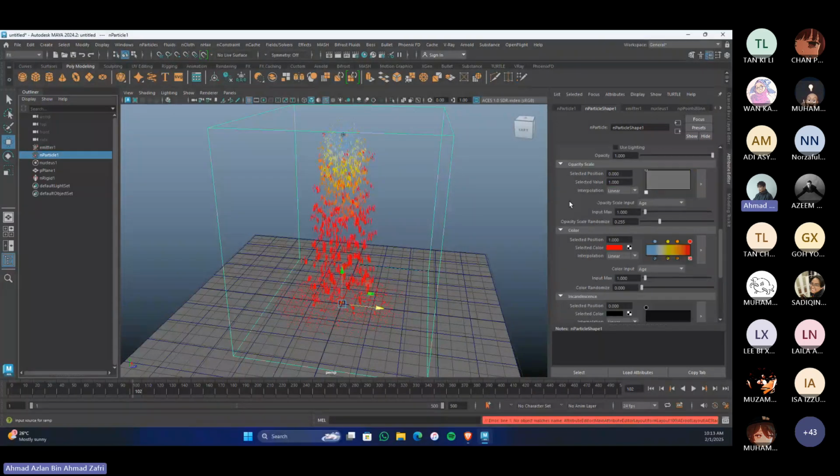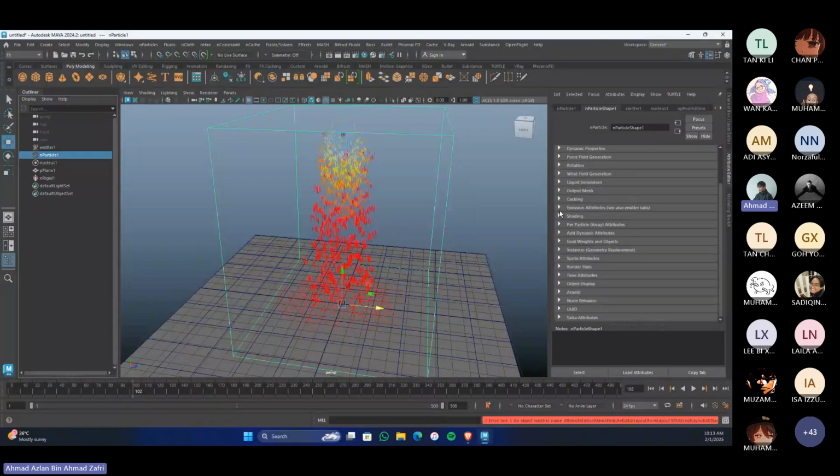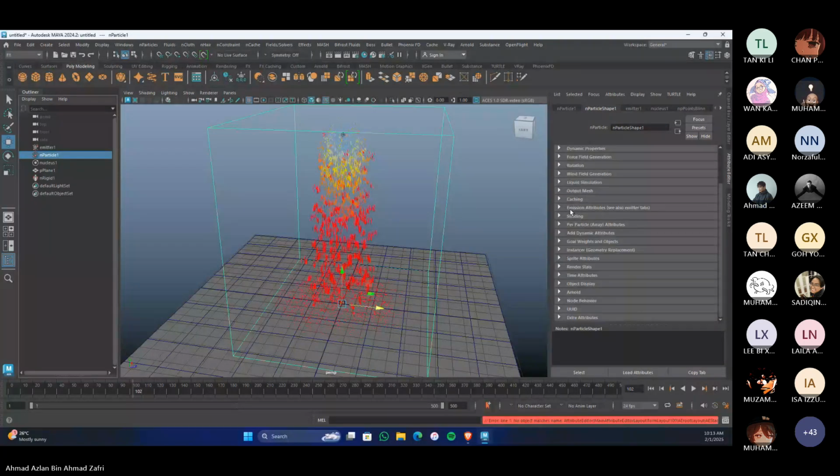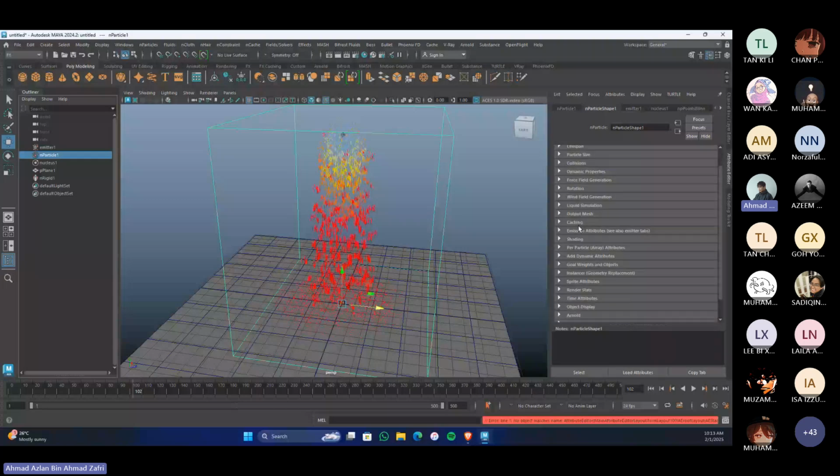Okay, and that is under shading. And then let's go to, okay, this one, per particle. I will cover this in a separate video. I'll post a video specifically to explain this. This requires some commands, basically. Hold on. Where was I? Okay. Add dynamic attributes here is also something that relates to this.